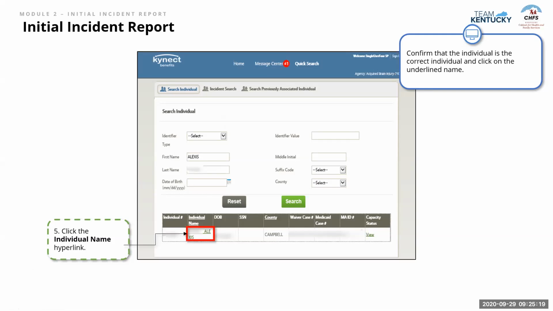So we're still looking at that search individual screen. As you can see here, we have our search results at the very bottom of the screen. I'll go ahead and highlight that with a blue call-out box. So again, we've searched our individual and we're looking at our search results. The first thing we want to do before we select an individual is make sure that it is in fact the correct individual. We have multiple pieces of identifier information here that we can use to ensure that. We have the individual number, the individual name, the individual's date of birth, their social security number, as well as the waiver case number, Medicaid case number, and their Medicaid ID number. All that information is listed there for you to identify that this is the correct individual.